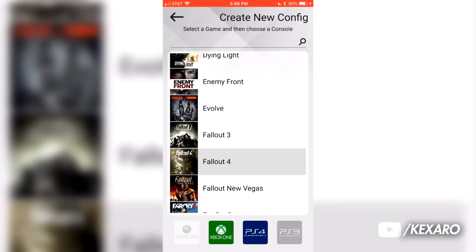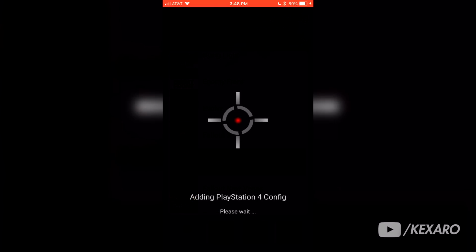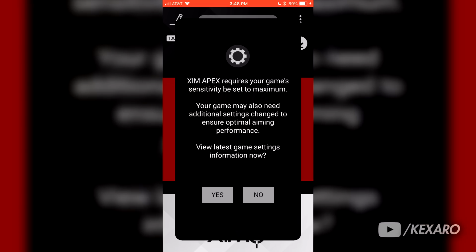Now as you can see, Xbox 360 and PS3 are grayed out, which means that this game is not available for that console. Now I play on PS4, so all you have to do is click PS4, and it's going to add the configuration. Zim Apex requires your game sensitivity to be set to maximum. Your game may also need additional settings changed to ensure optimal aiming performance. View latest game information now?